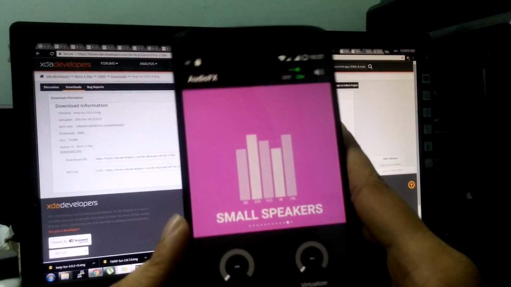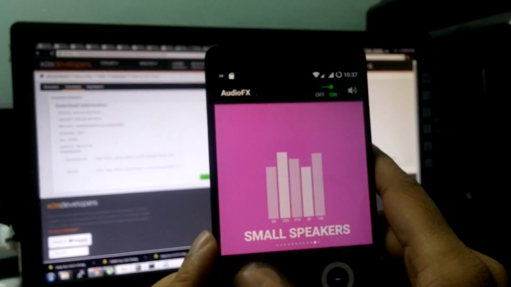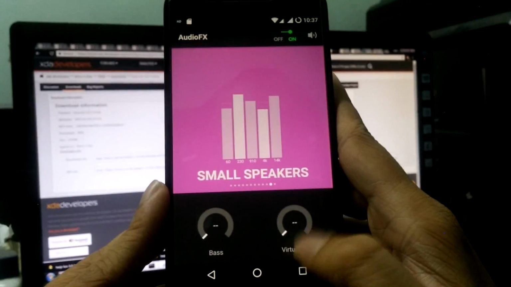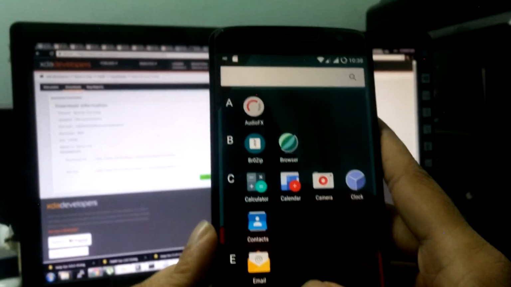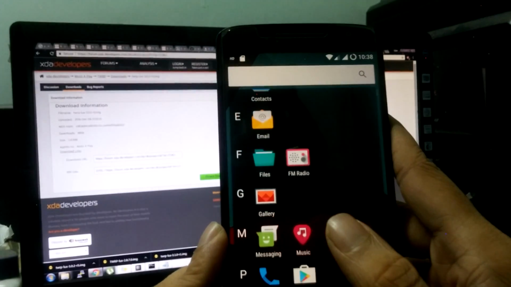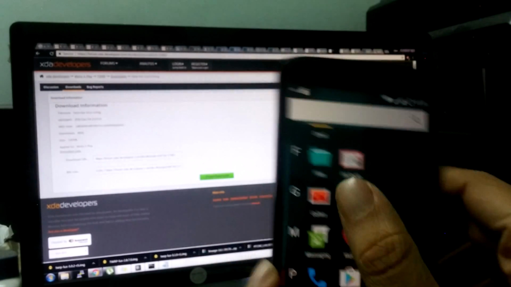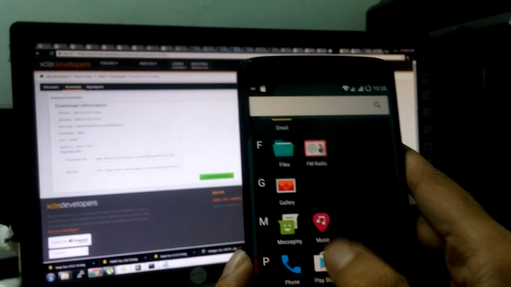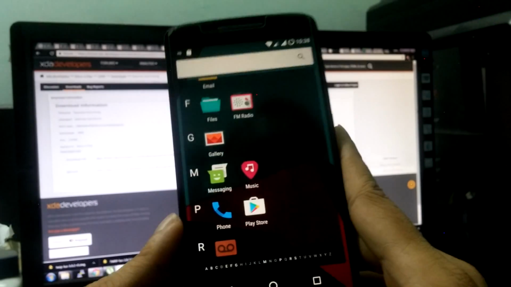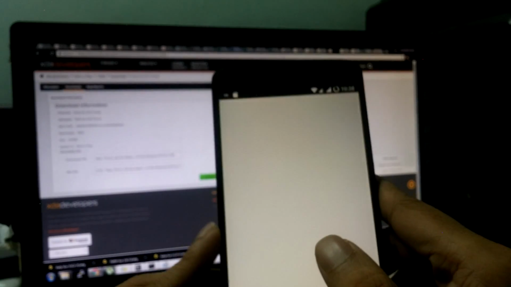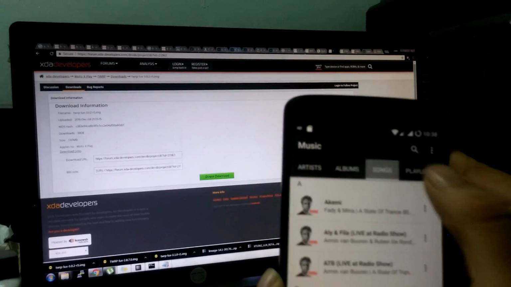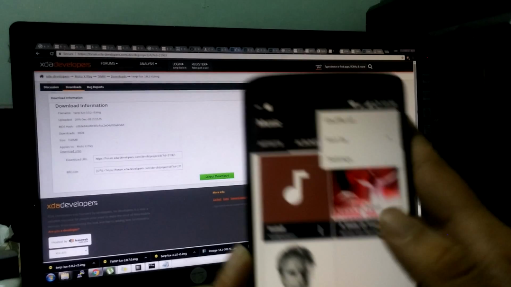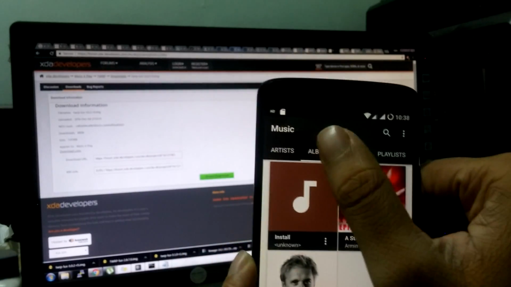And audio effects is also an interesting option. If you connect your headphones to this, you can actually set the bass and the virtualization, and it's very good. It's a very good effect while listening to music, so it's recommended. And the gallery app is as usual, messaging, the usual. It's got a default music app, and it's got a good interface also. You can choose by albums, artists, playlists, and it's got shuffling and all the details.